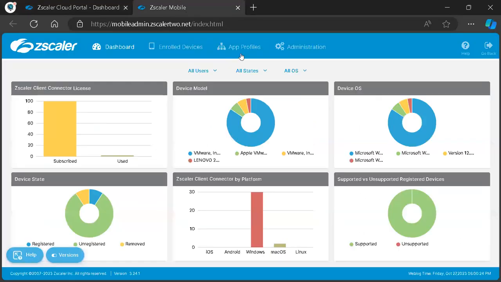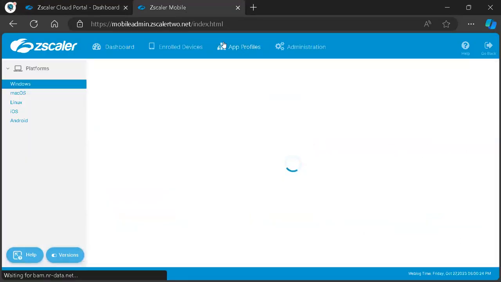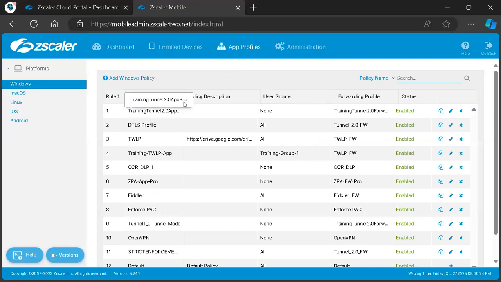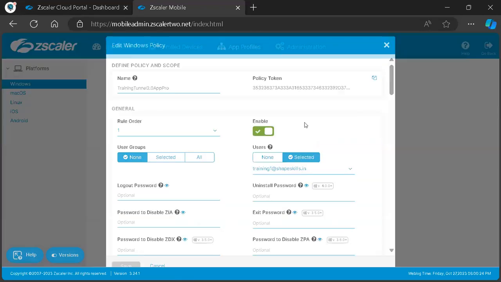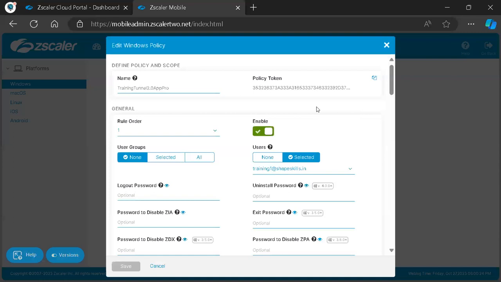So in the mobile admin portal, we'll go to the application profile first. And from there, I already created a profile for this training. And the name of this profile is Training Tunnel 2.0 App Pro. Okay, let me open this application profile and go through a few options.